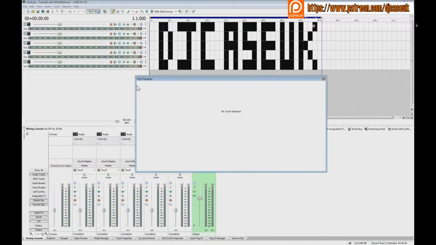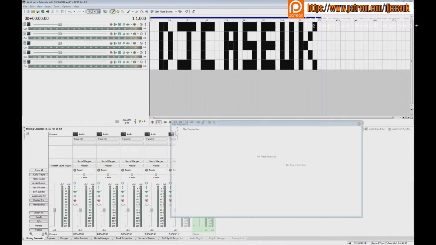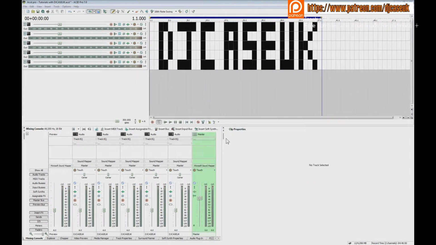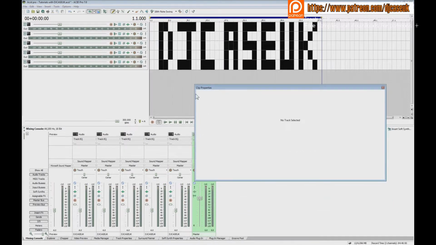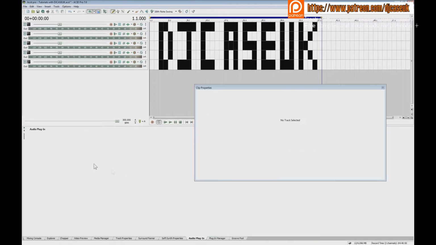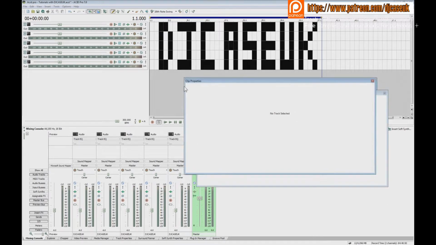You can customize the window docking area if you hold down the left mouse button on these dots in the corner. You can pull these windows out and move them about wherever you want, and then release the left mouse button. You can also get windows and join them together, or you can connect them back to the window docking area like this.